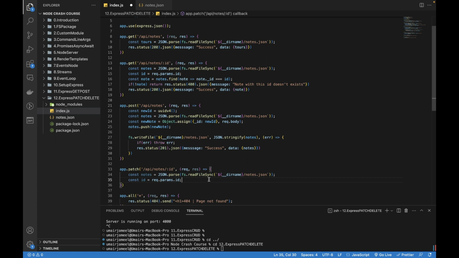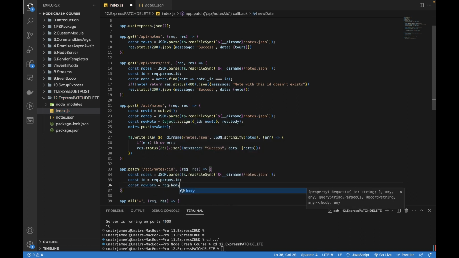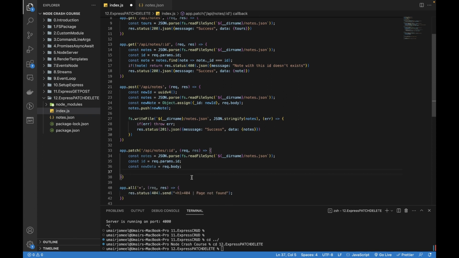And now we need to get the data, that is, what's the new data from which we need to update. So the new data can be received from the request.body object. So I'm going to take the new data, request.body, and this is going to give us the data which needs to be updated. Okay, so now first of all I will find which tour needs to be updated using this ID, and I will iterate through all these nodes and match it with an ID, and I'll fetch the particular node.